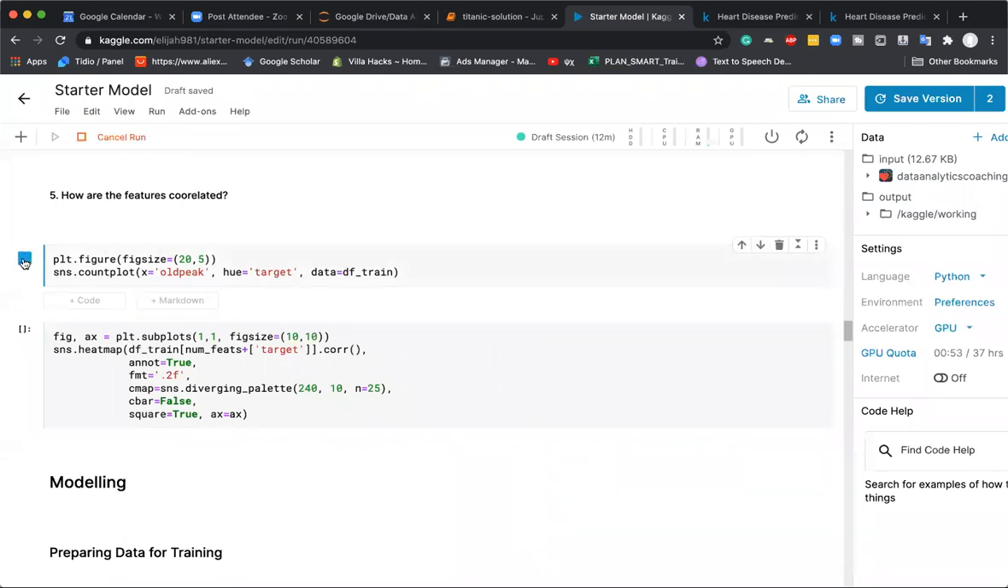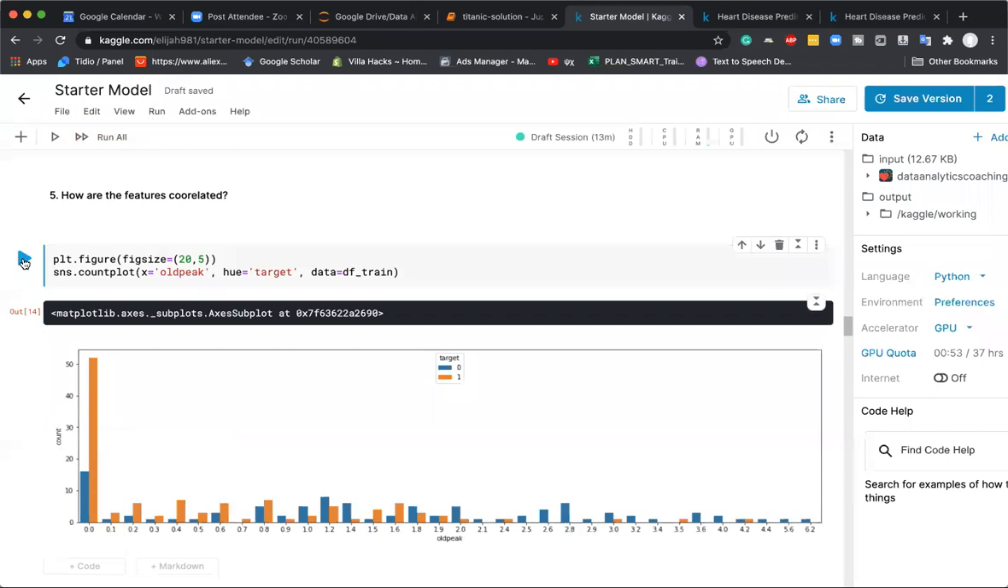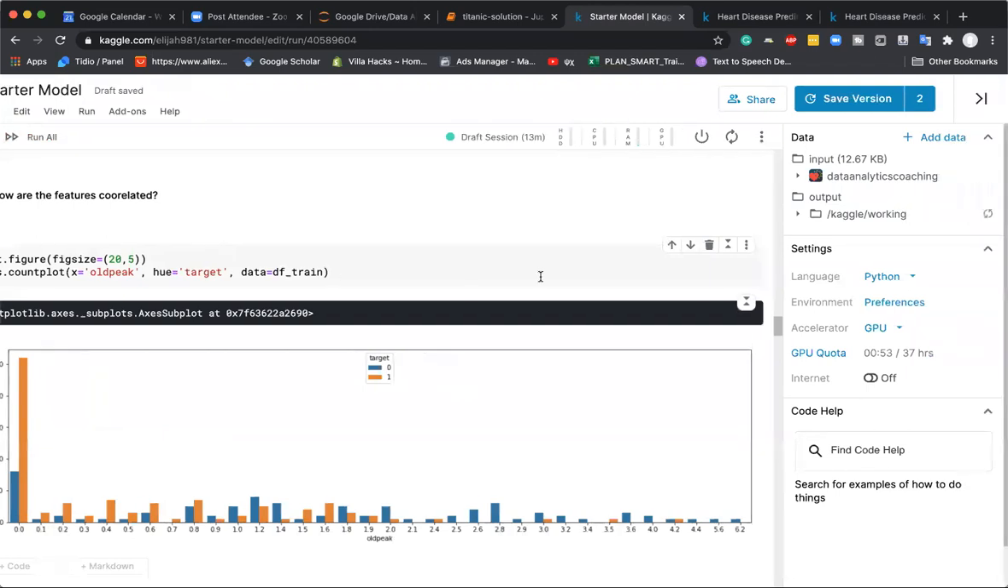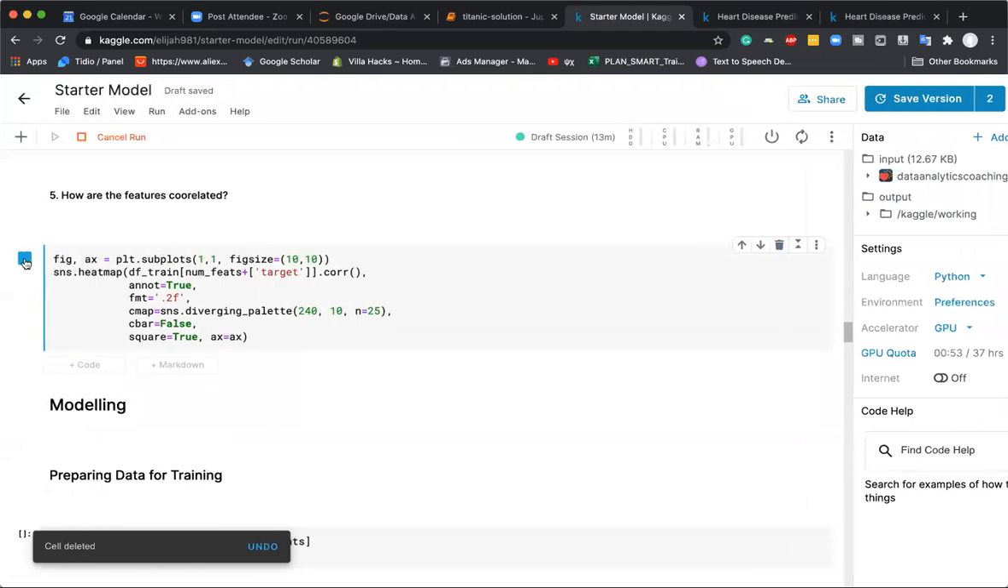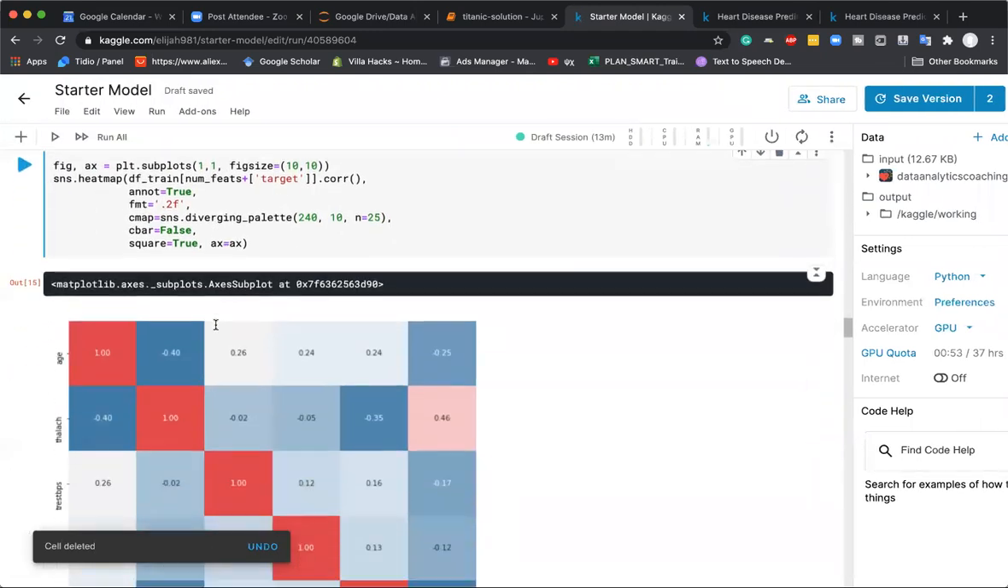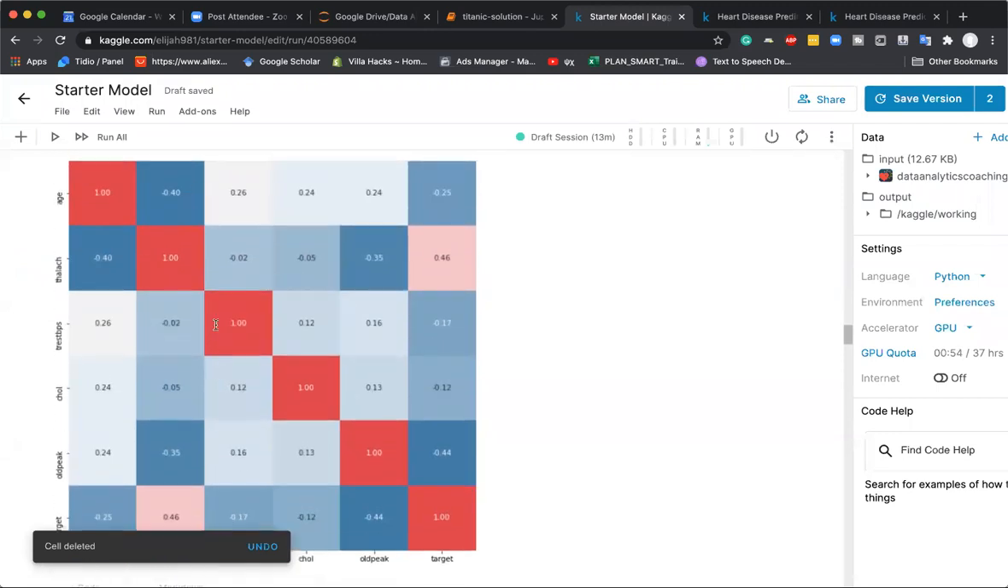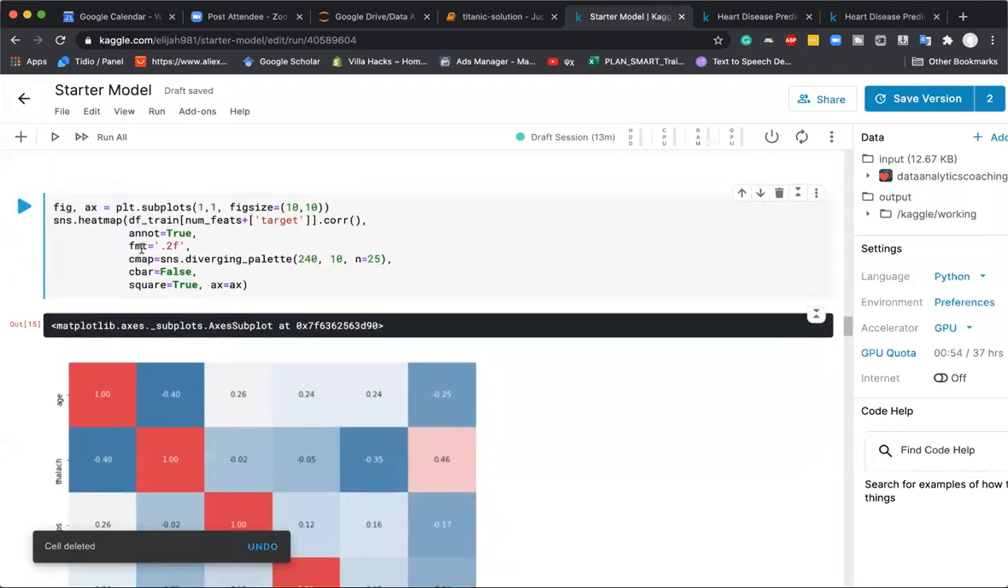Let me remove this, since it is not required. Okay. So what we're doing is we are creating a heat map. Let me quickly show you what the code is.